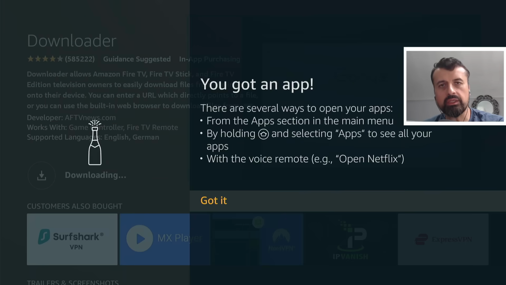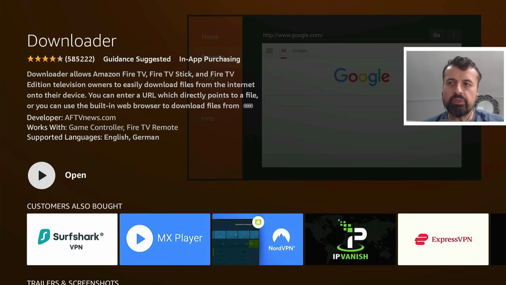And this application is a great application. It's a built-in browser, it allows you to download applications from other sources and install them. And let's click on got it. Now, before we open this application, we need to now enable that change.